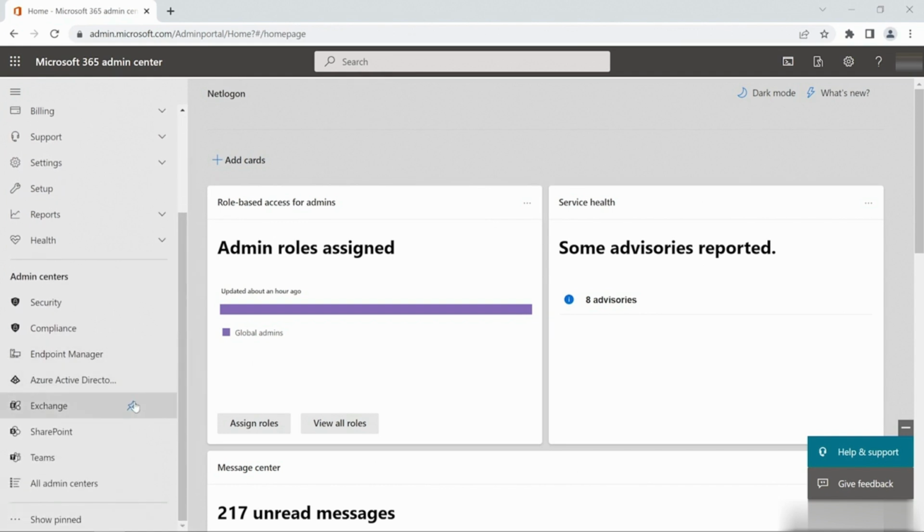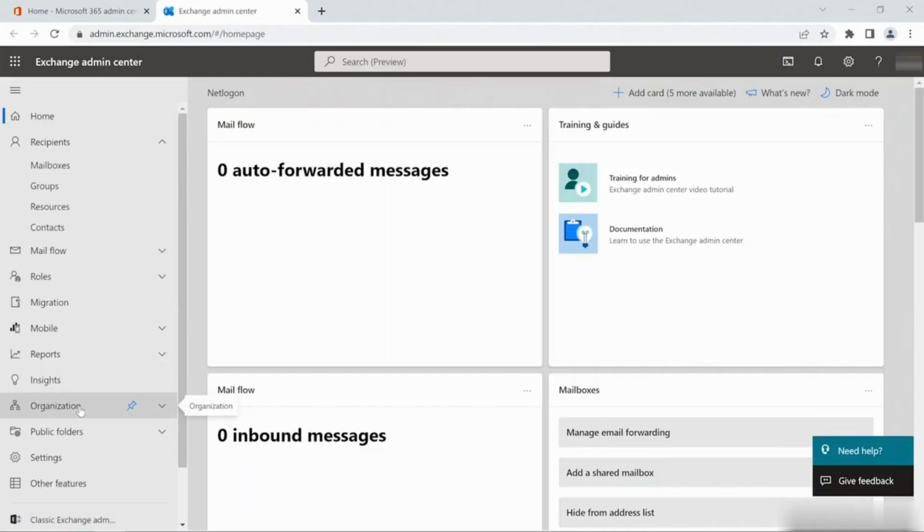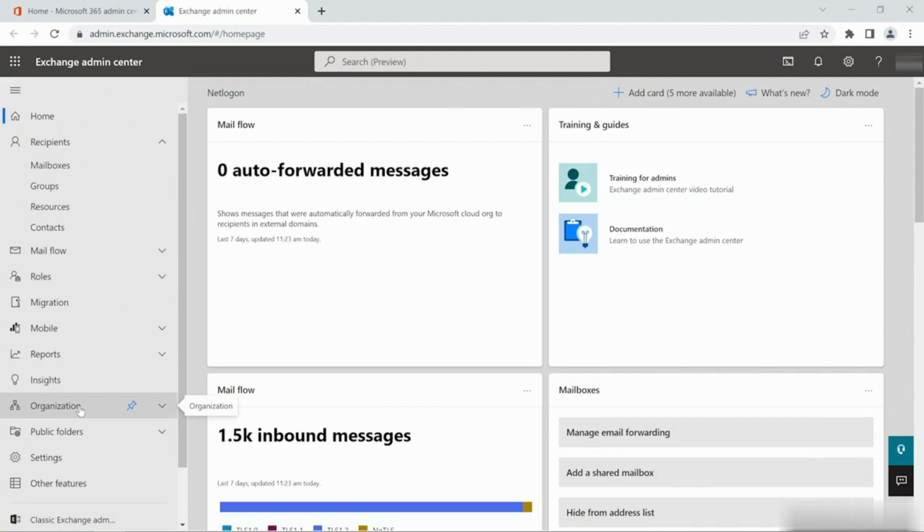So I need to go into the Exchange Admin Center in order to manage the Exchange Online services. So I'm going to click on the Exchange Admin Center from Microsoft 365 Admin Center, and it opens up. Now here I am in this tool that has many options, and I won't even try to go through all of those options in the short time that we have to demonstrate Exchange Online as part of Microsoft 365.